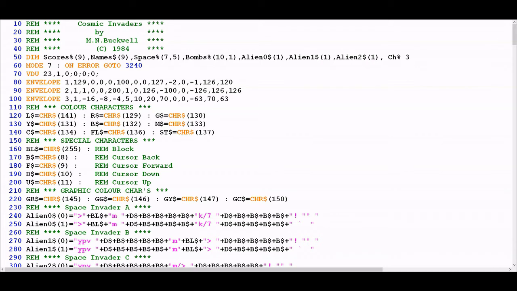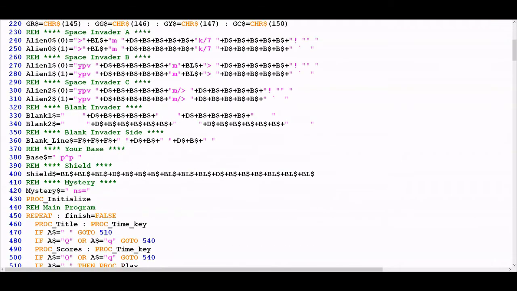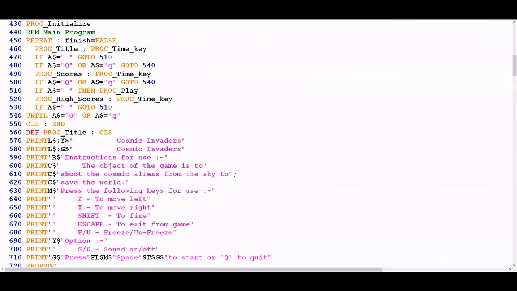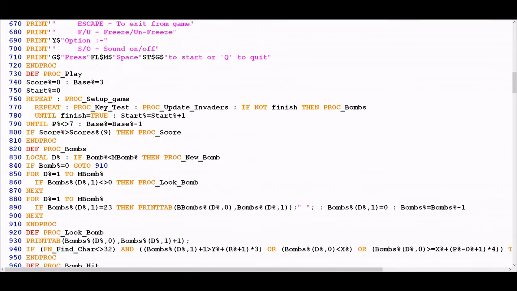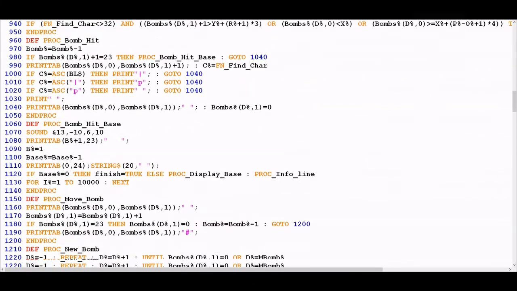The type-in listing begins by defining a bunch of variables that either need to remain static throughout the game or which will require some initial values which will then later change. It then defines some parent procedures which effectively control the overall flow of the game before finally listing out all of the child procedures that those parent procedures will call at various intervals.